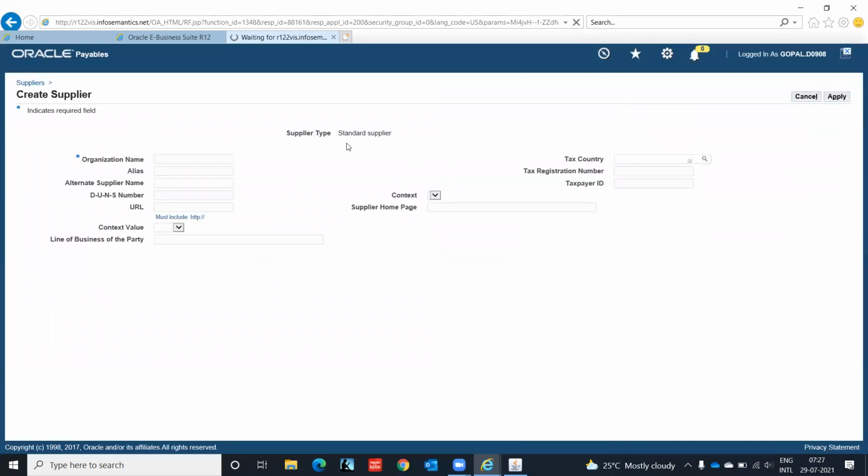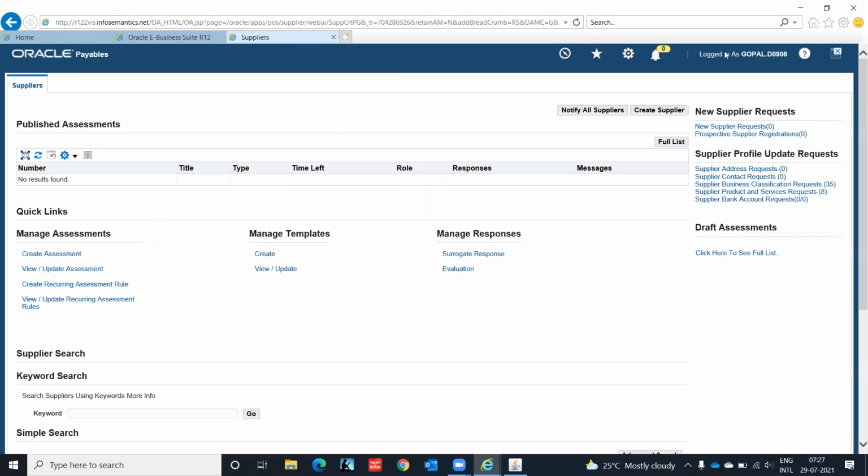it is creating a supplier type as standard supplier. It is not allowing us to proceed further because there is a separate category if an employee has to be created as a supplier. So cancel this one, close this window.